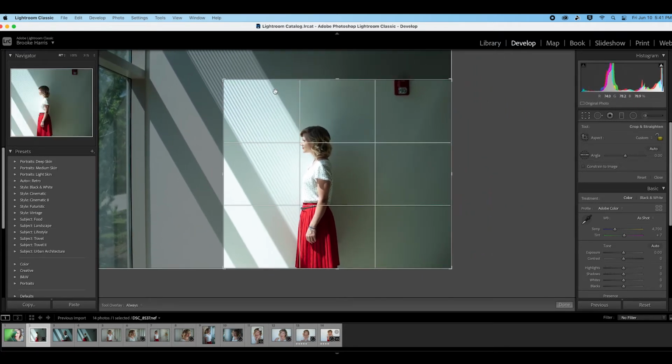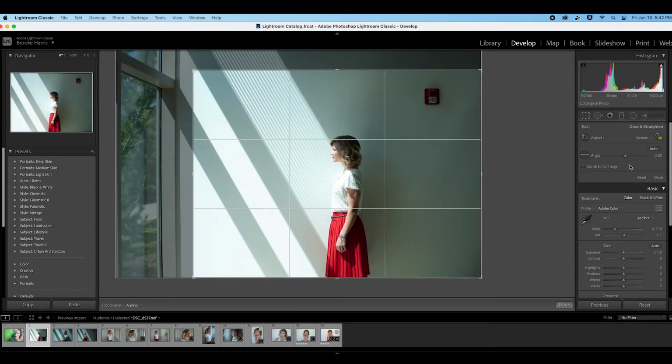Another way to crop is to use this aspect tool. This tool allows you to change the aspect ratio of your image, which is the width and height. You can do that manually by dragging to create a new border. Or you can click on this custom option and it'll give you some custom aspect ratios that you can use. For example, an Instagram post is usually 1:1, a perfect square.